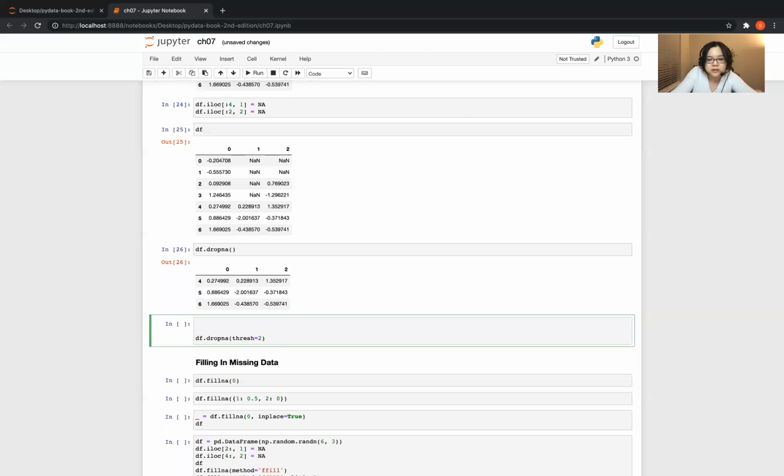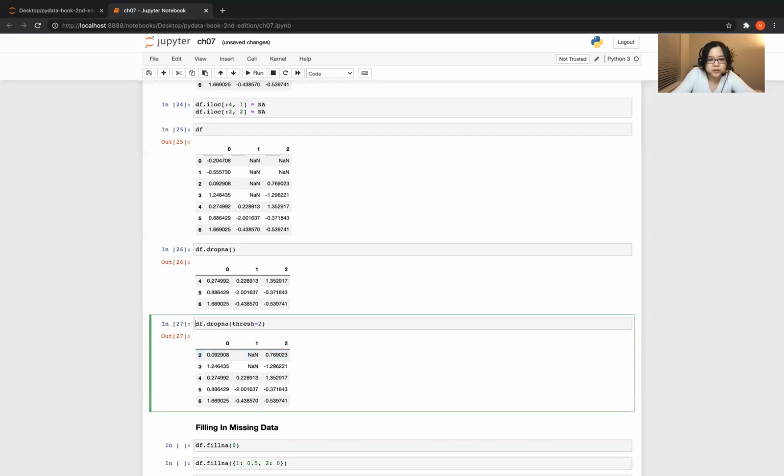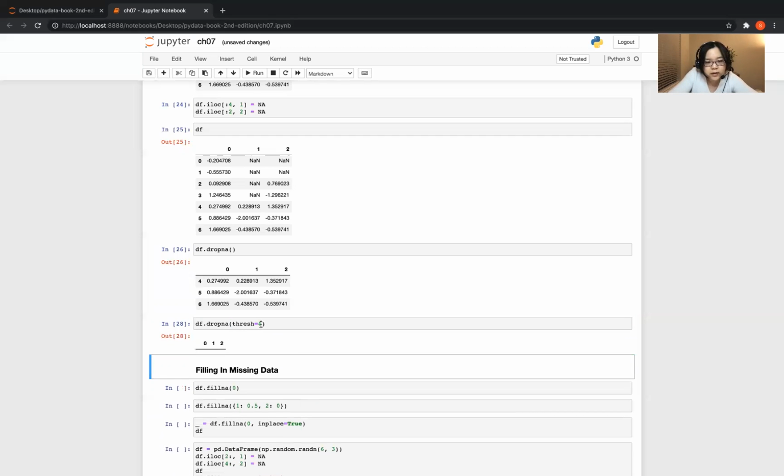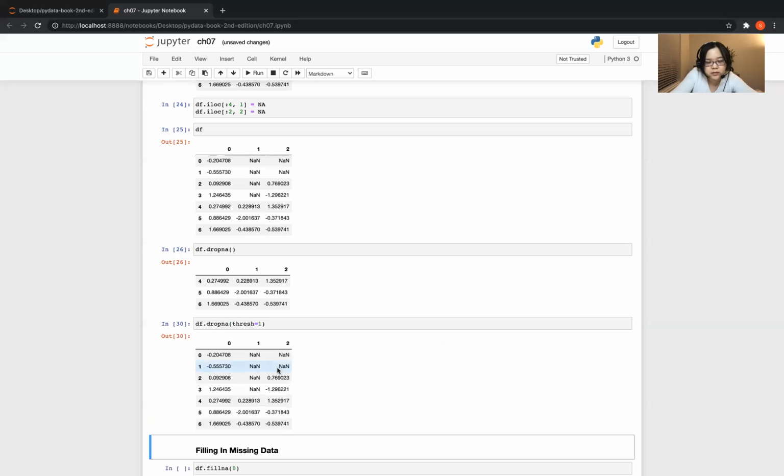And if we set the threshold, let's see what will be the result. If the threshold is equal to 1, then we just keep rows containing a certain number of observations. We just drop the NA in the first 2 rows. How about we change the threshold? I want to change it to 4. Okay, there's nothing. Change to 1. How about 3?